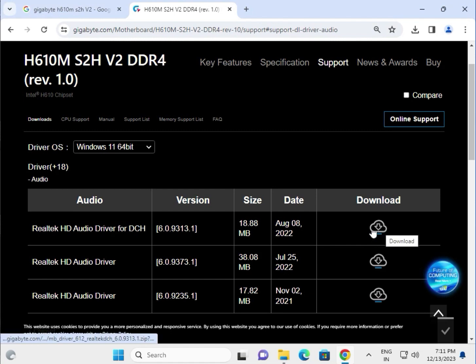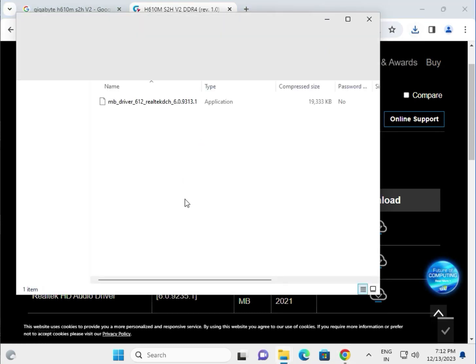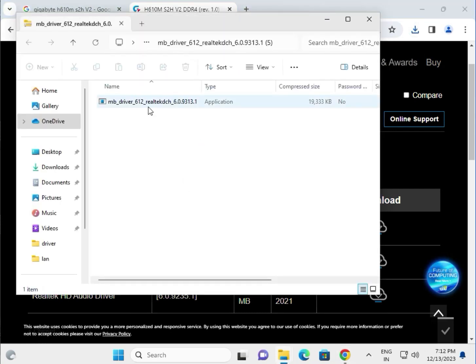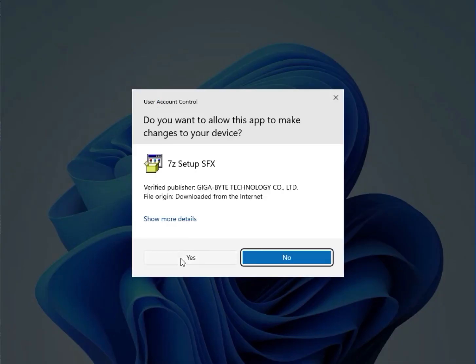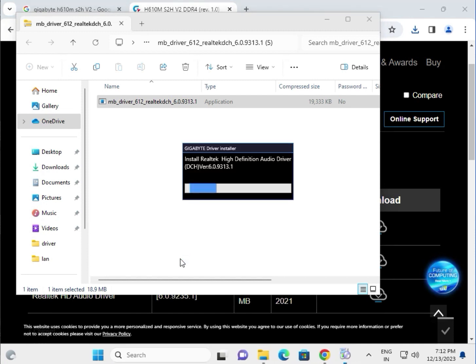Click the download button. Wait a few seconds for it to start and complete. Single click to open, then double click to run this. Then, guys, yes. Now this starts the installation of the audio driver in your system.